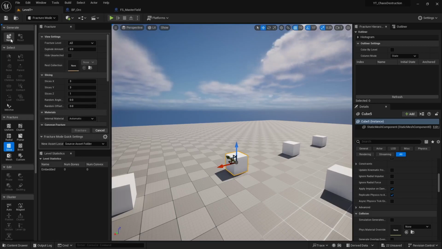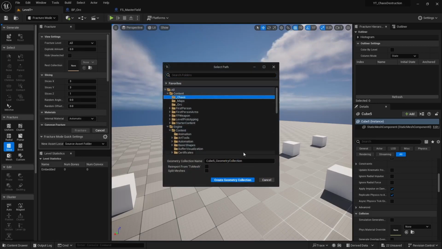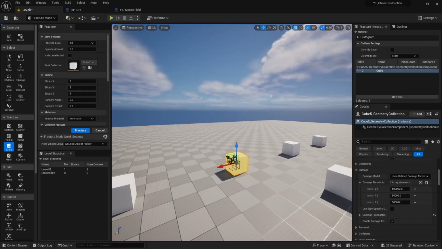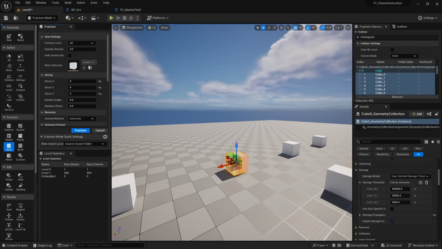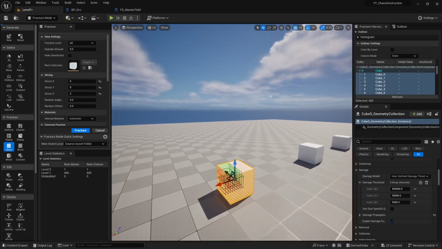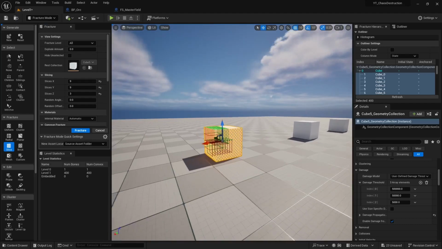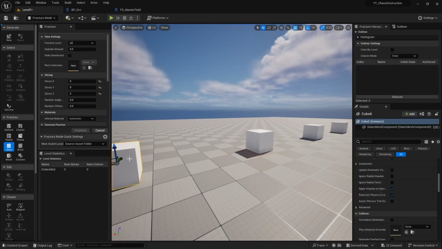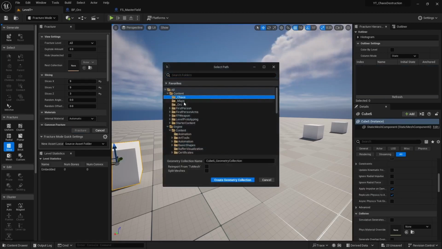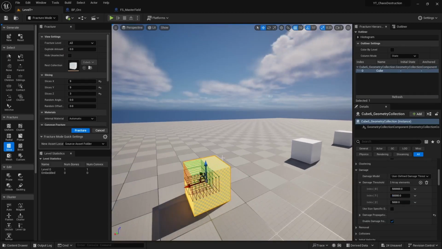Actually, before we do that, we have to hit New, Chaos, and create the geometry collection. For the slices, I'm gonna do 9 in the X, 9 in the Y, 3 in the Z. And then I'll hit fracture, Shift B. And did that do that? I didn't even see. Yeah, Shift B, it did. Okay. And then the last one, we'll do New, Chaos, create the geometry collection.